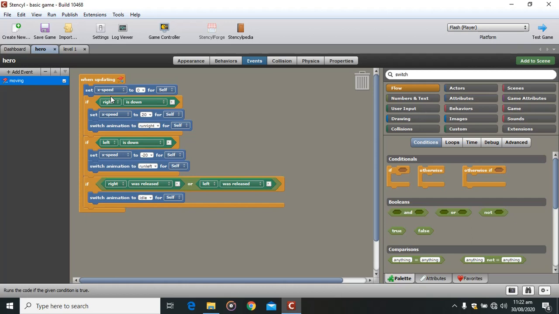So this is the basic code. If I was too fast for you, just have to pause the video and do it in your Stencyl code, then play it back. I really hope you guys enjoyed today's video.